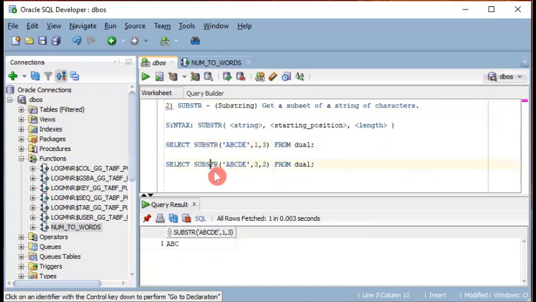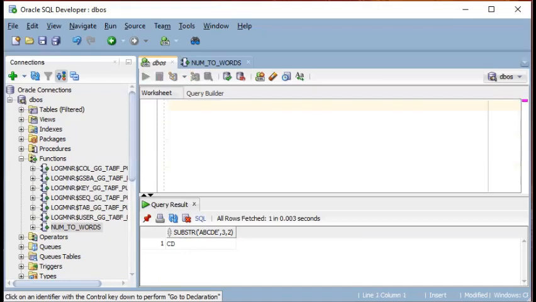Okay, ABC. Here it's different. Second example, select substring ABCDE. My starting position is 3, so this is position 3, but the length is 2. So it should return CD. And it returns CD. So now you have seen 2 Oracle built-in functions that you'll be using in the example that is to come. One is length, the other is substring.